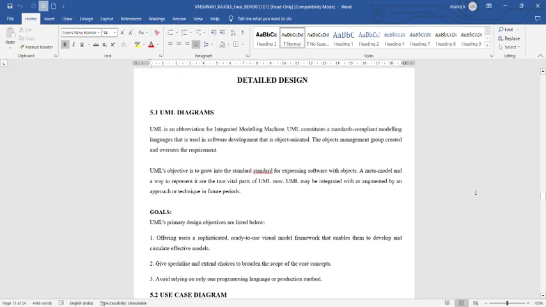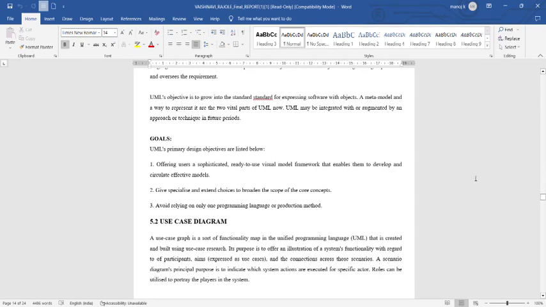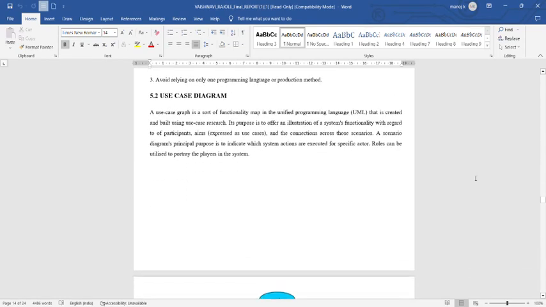Chapter 5 Detailed Design. UML diagrams. UML is an abbreviation for Unified Modeling Language. UML constitutes a standard compliant modeling language that is used in object-oriented software development. The Object Management Group created and oversees the requirements.